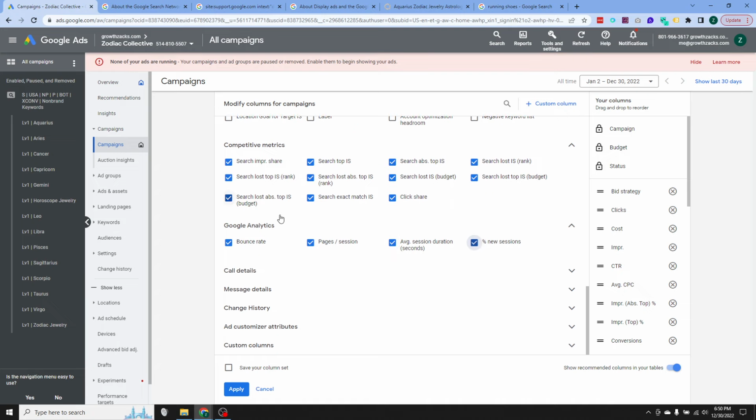Oh, good, I didn't realize I set this up. These are great to have, especially depending on the different types of campaigns you're running. They can be really helpful. So this is good to have.